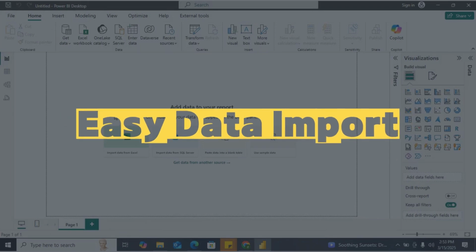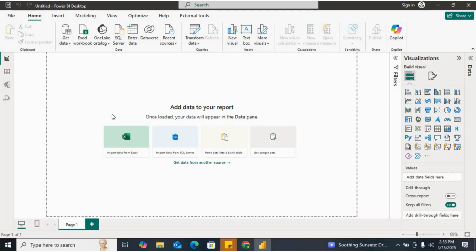Let's start with the first feature, easy data import. One of the biggest advantages of Power BI is how simple it is to connect to various data sources. Whether you are working with Excel, a SQL database, or even cloud services like Google Analytics, Power BI makes it incredibly easy to get your data into the platform.